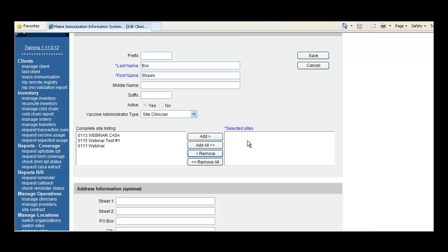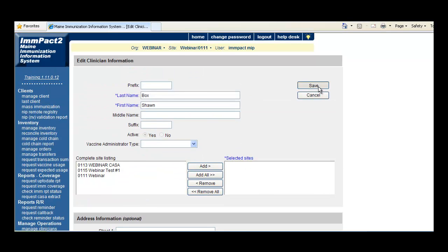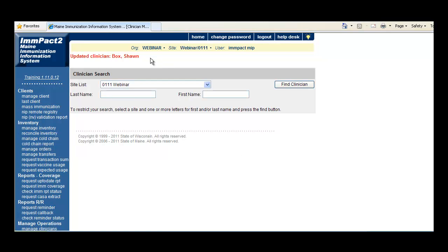When the selected sites box is completely empty, you'll need to select the blank row above Site Clinician in the Vaccine Administer Type dropdown. If this blank row is not selected, it will generate an error. We'll ensure all our demographic information is correct and select Save. Again, we received a message that indicates that the clinician has been updated.